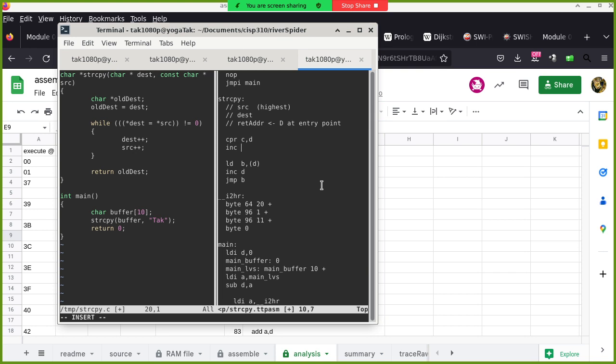All right, so we'll increment C so that register C is pointing to destination, and then we'll do a LD B, C, and I have to write this down because otherwise I'm not going to remember that B is supposed to be the destination.